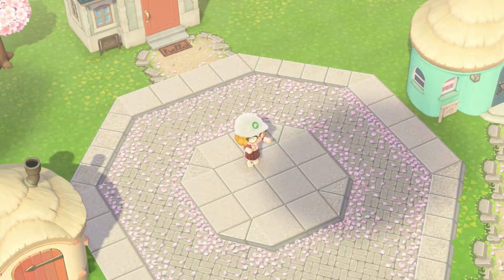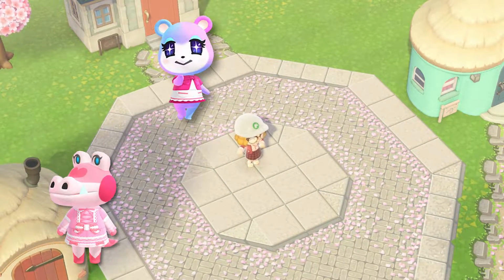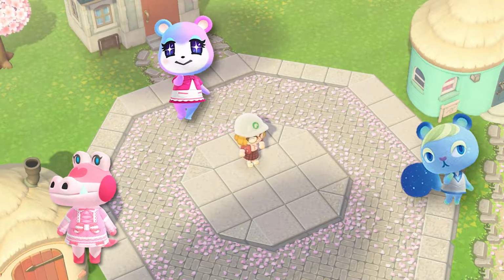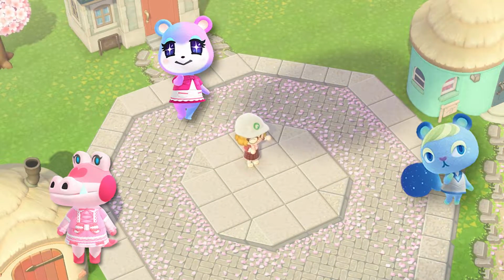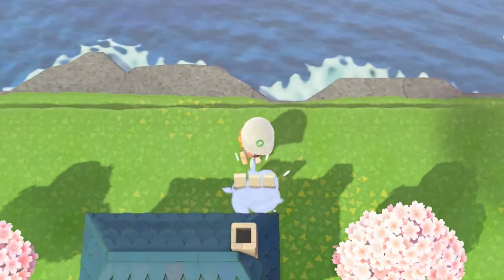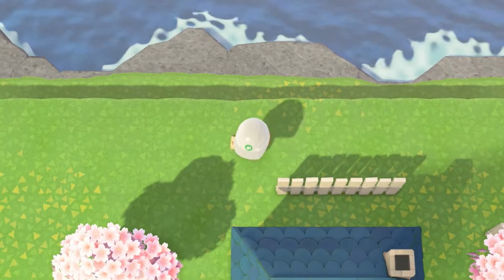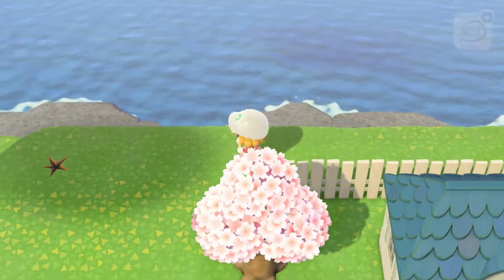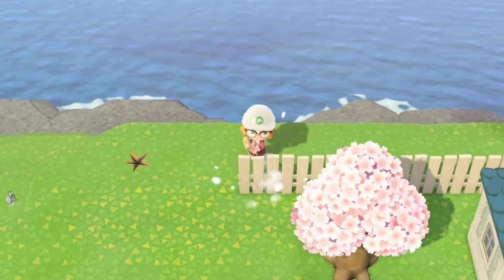I ended up going with Gayle, Judy, and Ione for this neighborhood, and it's very pink with a little bit of blue, which I ended up really liking. And now that all of our preparation is done, we're ready for the best part, decorating.